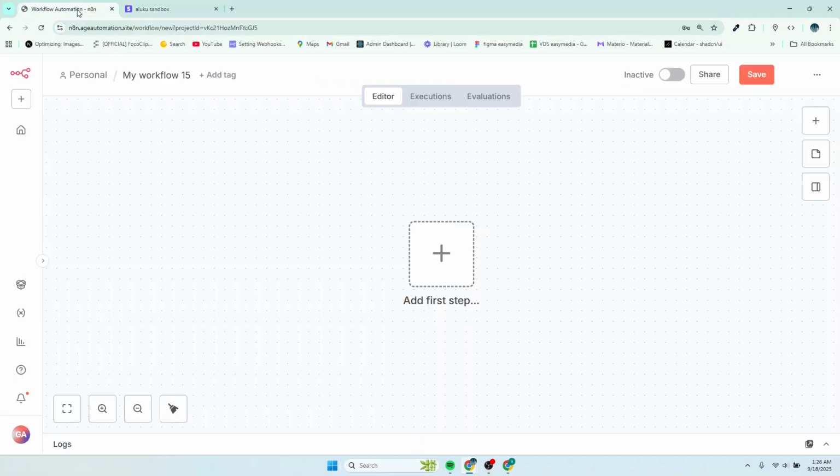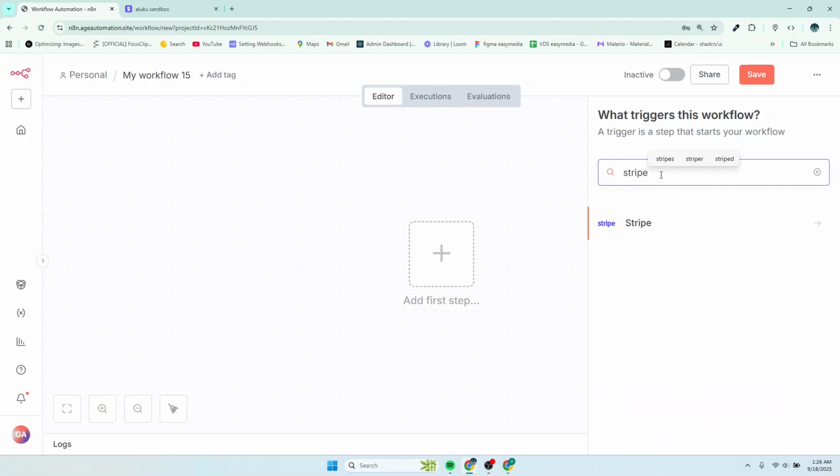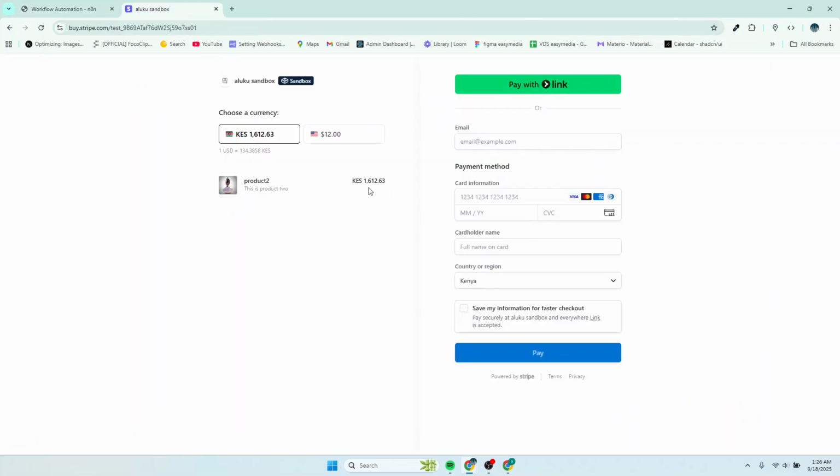So I'll go back to the workflow and add a module. The module I want here is Stripe, so I'll search for Stripe. We have several triggers here, but the trigger that we want is known as a checkout session. So when the customer opens this payment link, enters the card credentials and pays, and the payment is completed, the session that will be created there is known as checkout.session.completed. So, session completed.